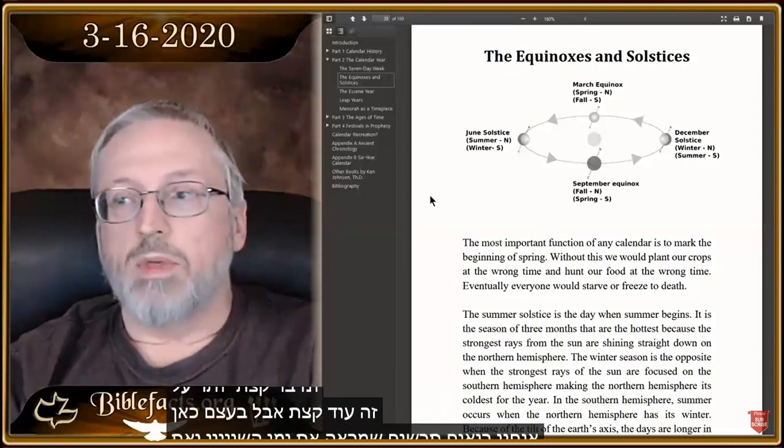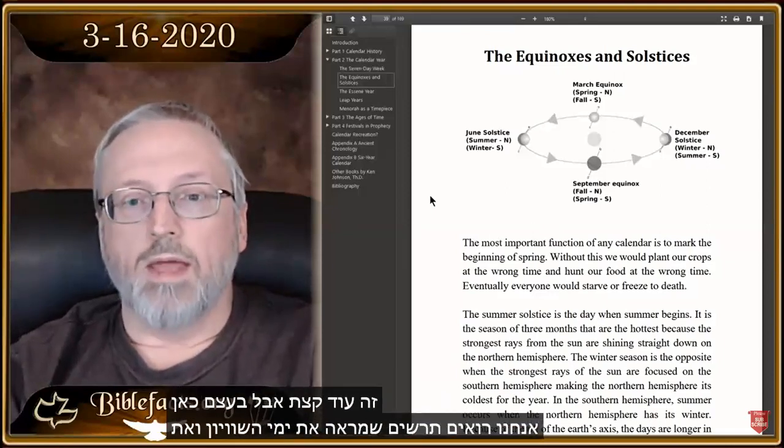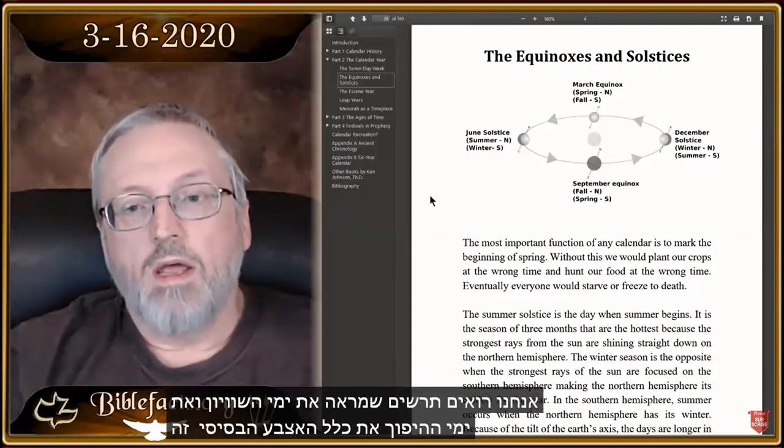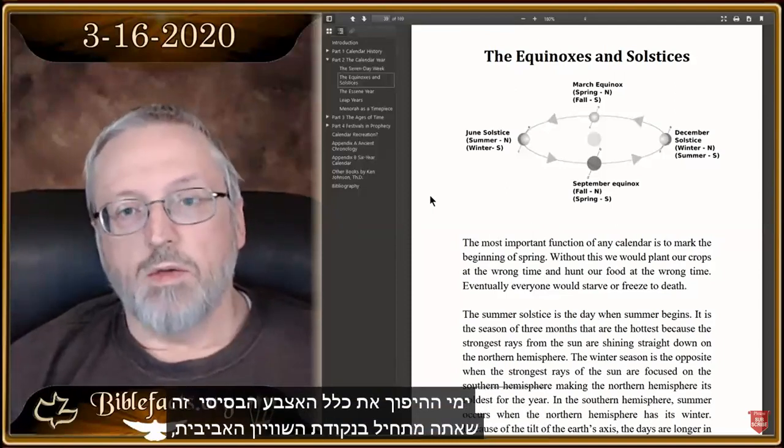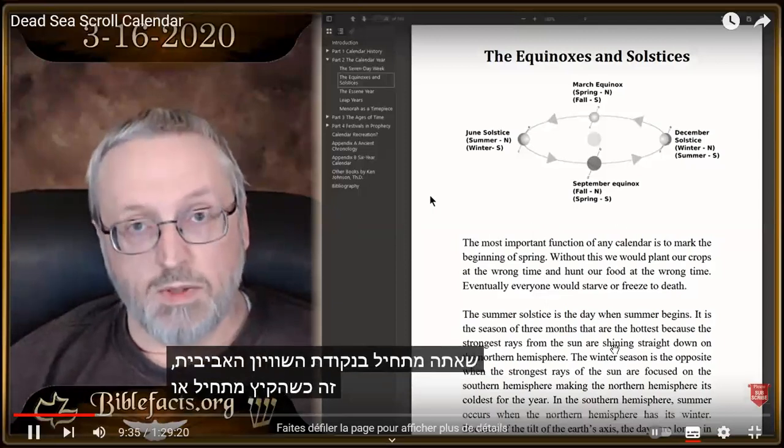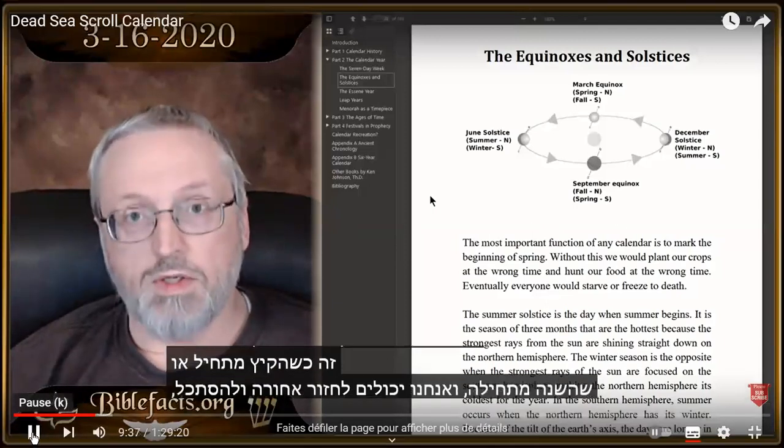But basically here we see a chart showing the equinoxes and the solstices. The basic rule of thumb is that you start at the spring equinox. That's when the summer starts, or the year starts.